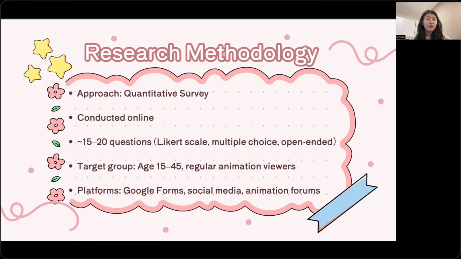And for this one, we use numbers and data for our research, with an online survey of 14 to 20 questions. The people who took part were aged 15 to 45 and watched animation often. We shared the survey using Google Form.